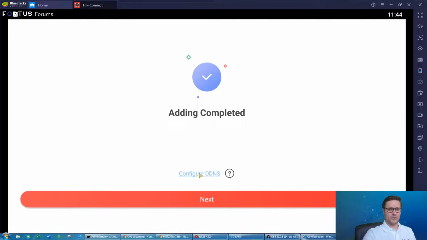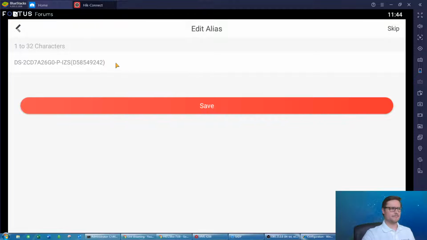Also, if I have the ports open, I can configure my DDNS. But in this case, I don't have the ports open just yet. I'm going to show you how to open the ports in a second. I can give it a name.